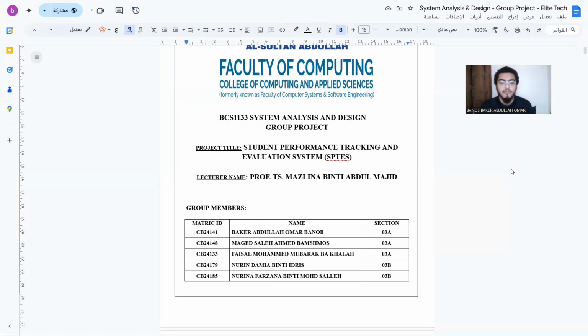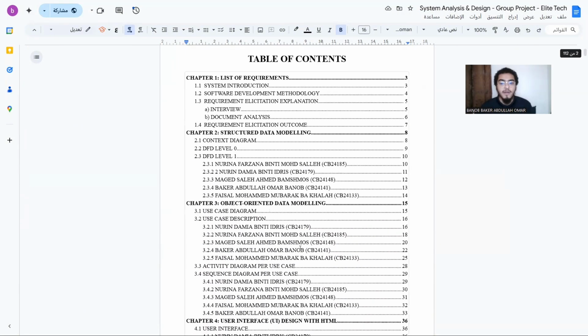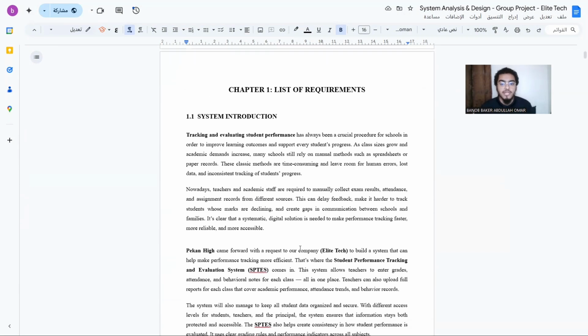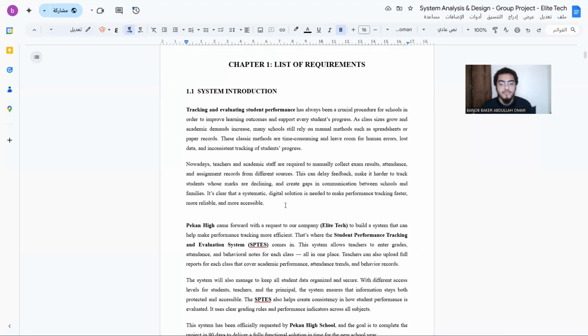My name is Bakr Abdullah Amar Banno, and I'm happy to present to you our group project for system analysis and design. Our project title is Student Performance Tracking and Evaluation System. Our group members are myself, Majid Saleh Ahmed Bamshmous, Faisal Muhammad Mubarak Bakhala, Noreen Damia Binti Idris, Norina Farzana Binti Muhammad Saleh. Our system is built to track and evaluate students' performance.